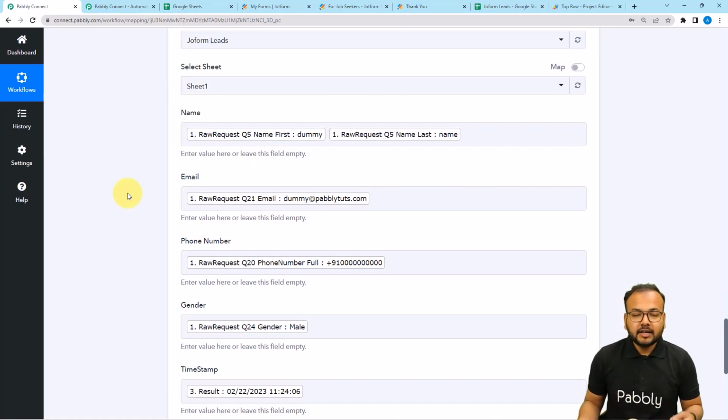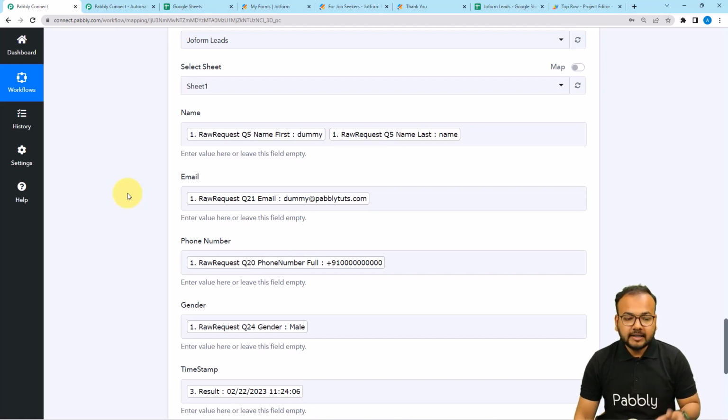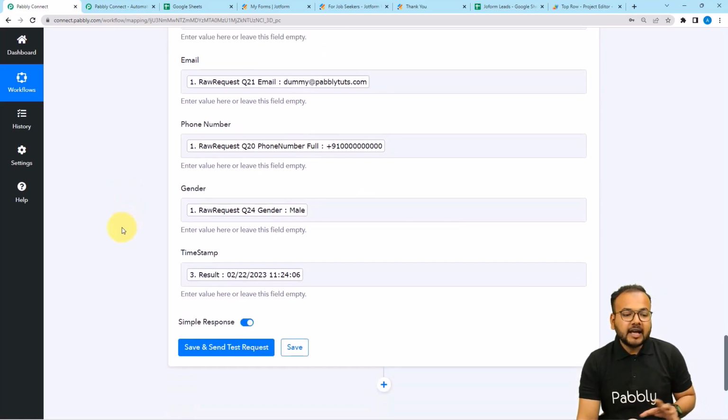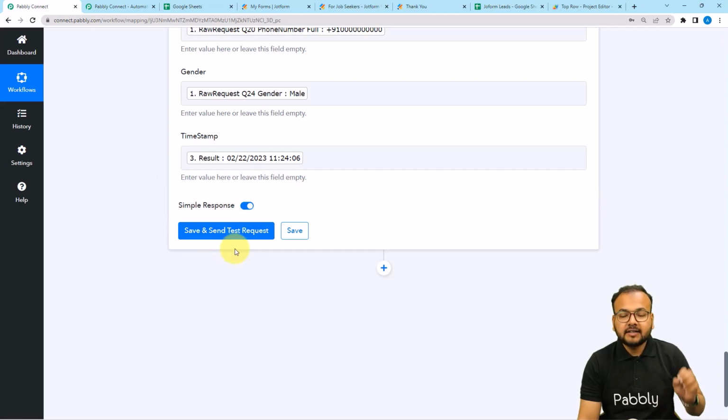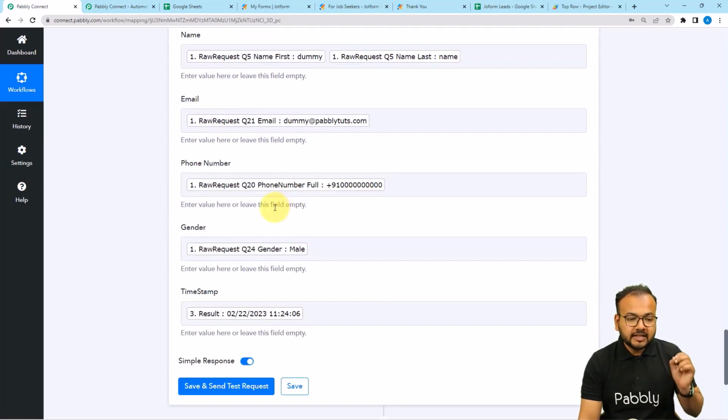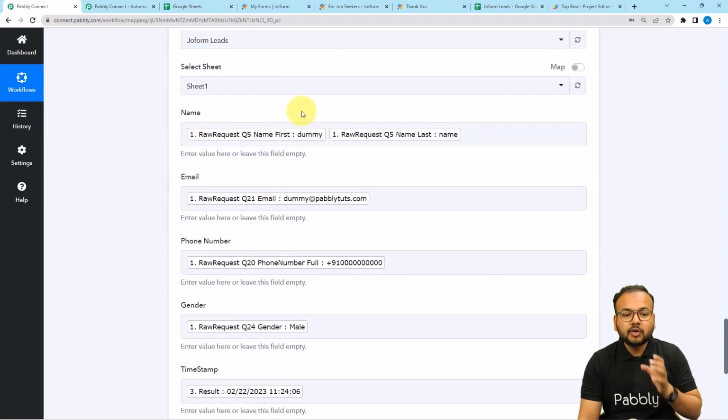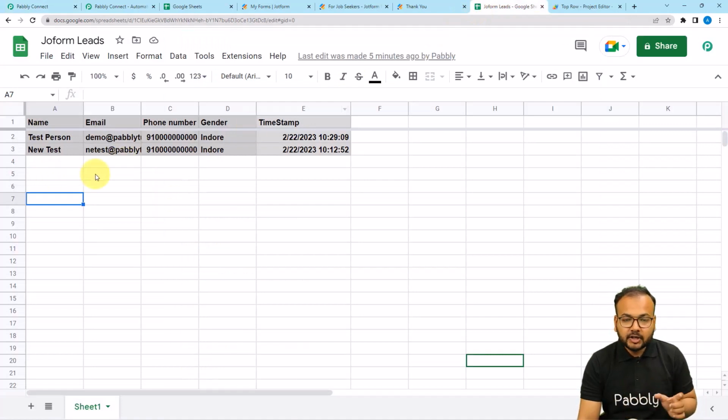So guys, when you map the data here, in real time, after setting up this automation, whenever you get a new lead generated out of Jotform, these labels here will be updated and new data will be sent to the Google Sheets automatically. Now guys, here you can see I have mapped the data, and here we have this save and send test request button. So by clicking on this button, you can send the data from your workflow to your spreadsheet, to check your connection with Google spreadsheet.